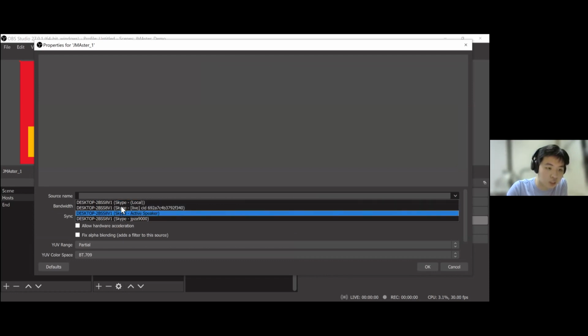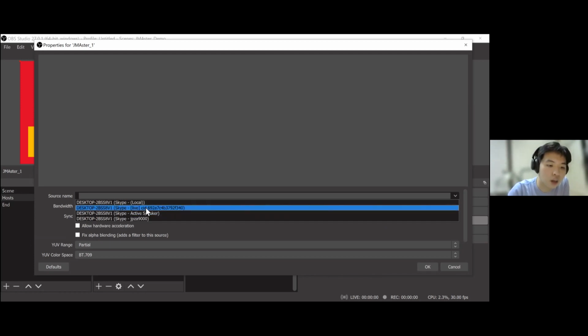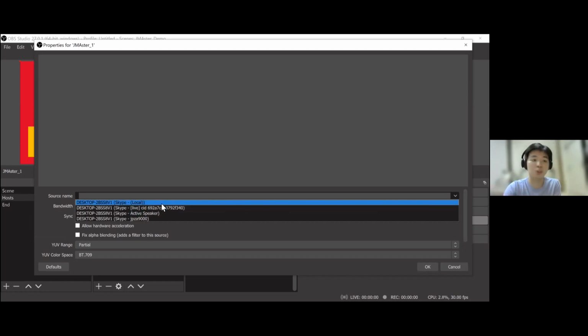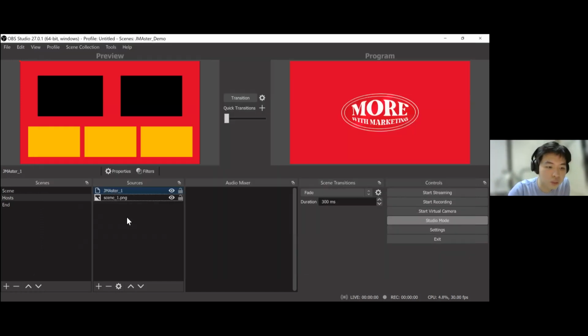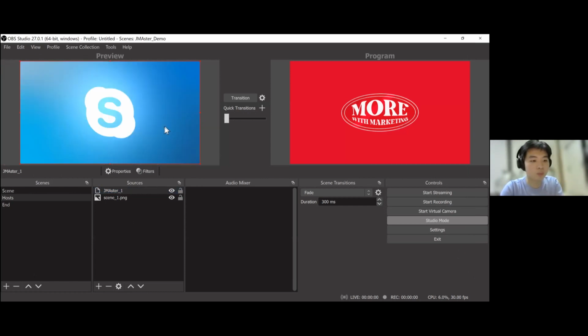Under source name, you can just go here, and then as you can see, there are options here. These are options because I've already connected NDI to OBS, to Skype specifically, and OBS can now access that. So there's local, live, active speaker, and then these two. These two are people. Active speaker is whoever is talking. Local is you, the streamer yourself. So let's click this one. Then there we go. As you can see, it's just a Skype logo right now.